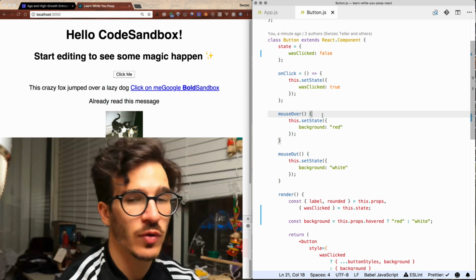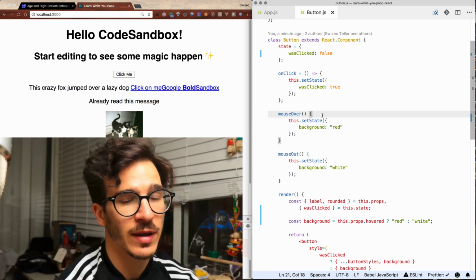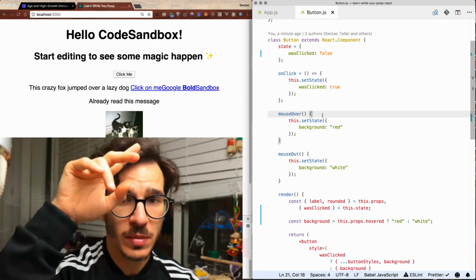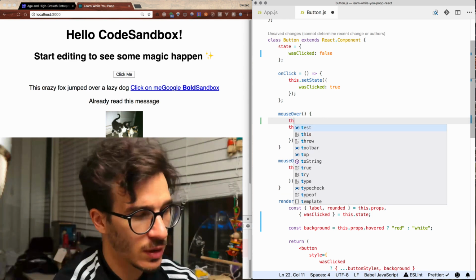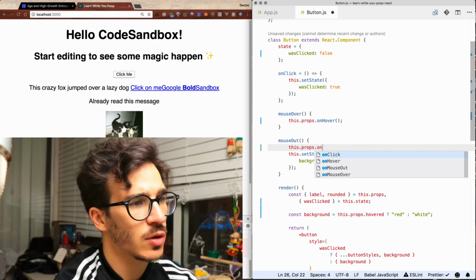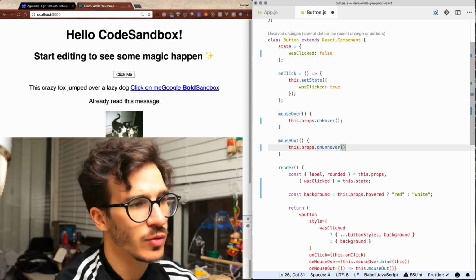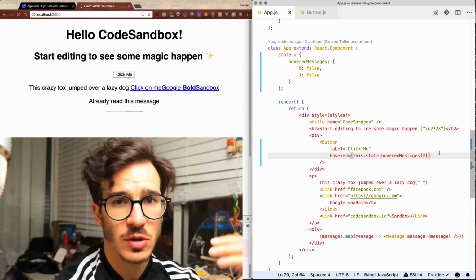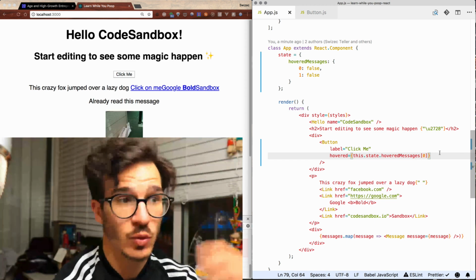Change our mouse over and mouse out event handlers to, instead of calling this set state, they're going to call callbacks that are passed down as props. That's going to look like this. This props on hover, this props on unhover, and we also remove this set state. Now we have to pass these down as props so that they can be callbacks into our parent component.